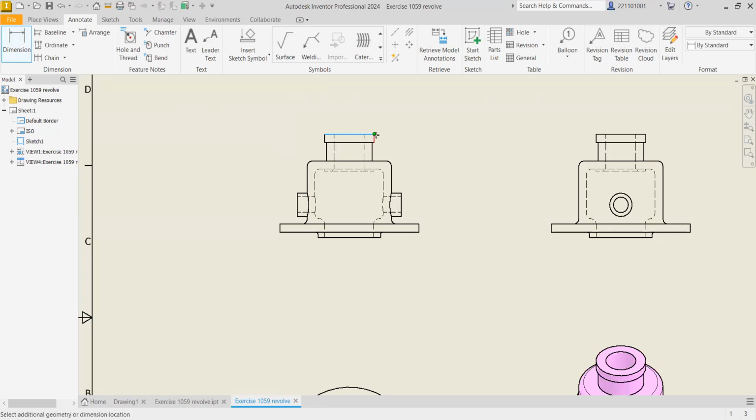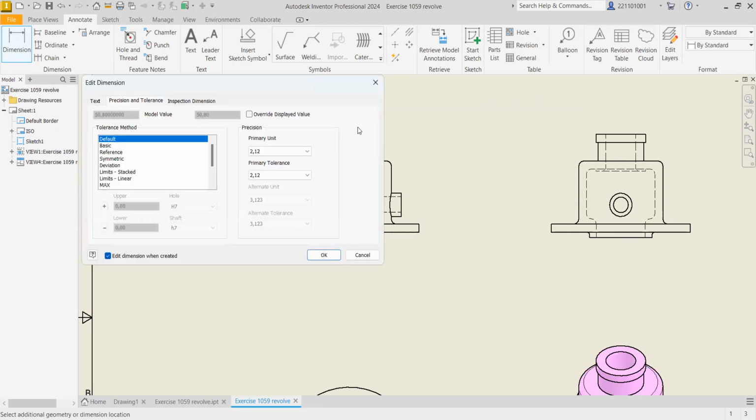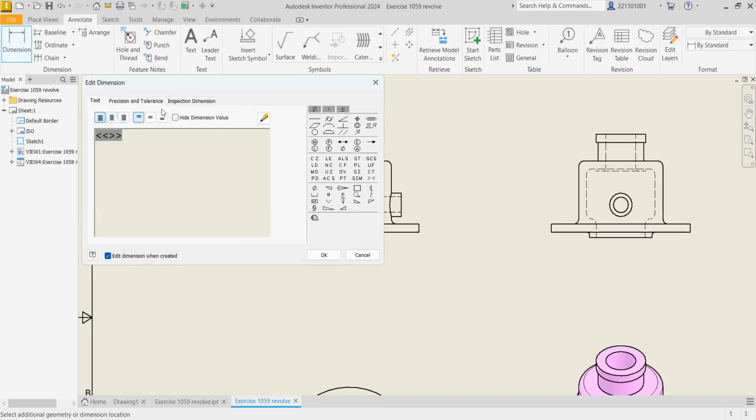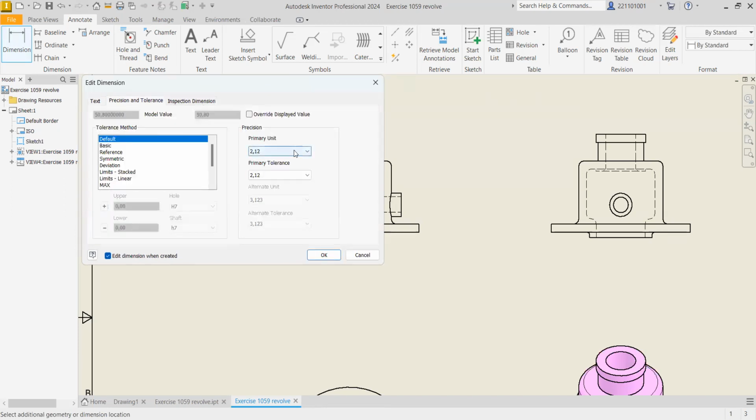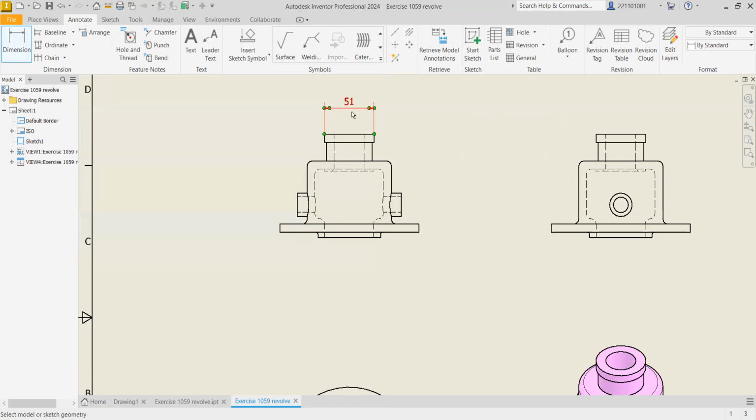For instance, this part is here, giving it dimension here, and then it's 15.8. The thing is you're going to get it like this because you have to edit the dimensions. You have to go to precision and tolerance, and then primary units. We don't want the commas and all those stuff. And you want primary units to be 0, and then you click OK. You can see it has been rounded off to the nearest tens.